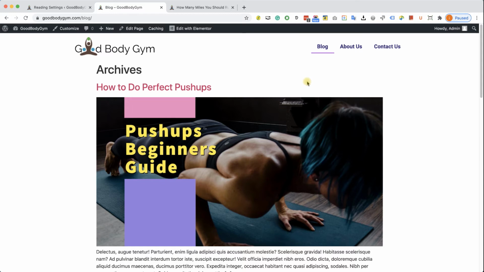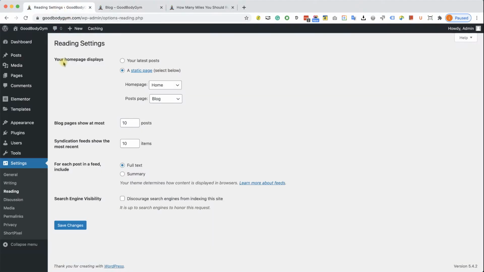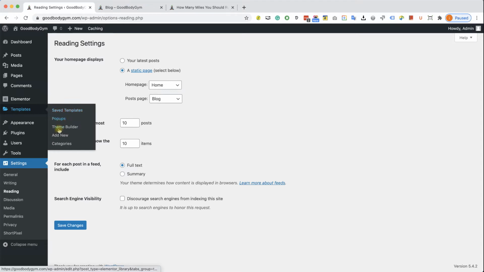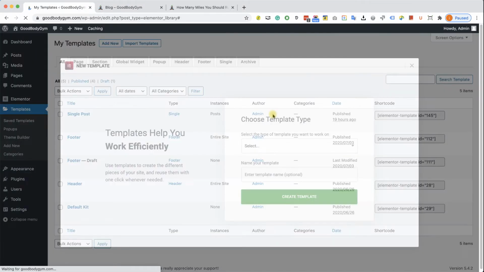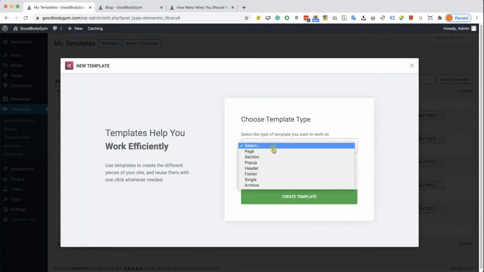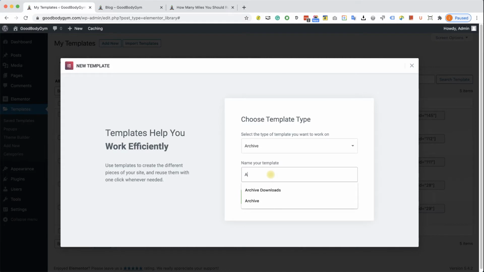Okay, so let's create a template for our archive pages. We already know how to do it. Let's go to templates, add new, and here we will choose archives. We will give it a name. I'm just going to call it archive template and click on create template.